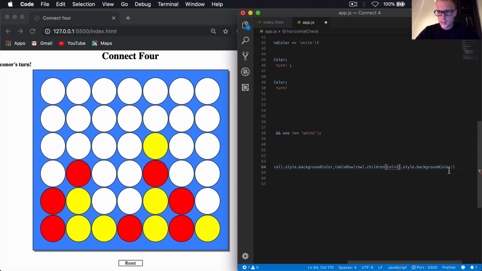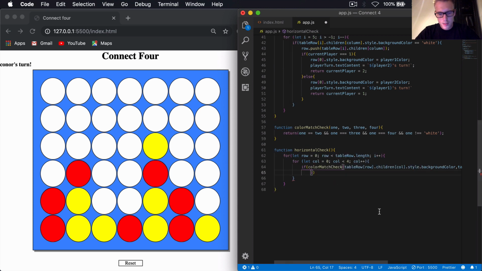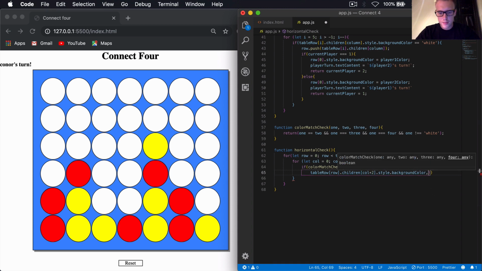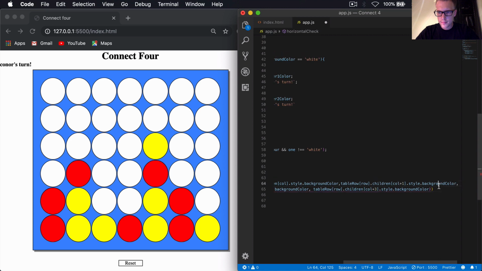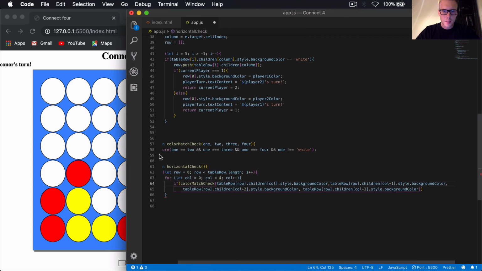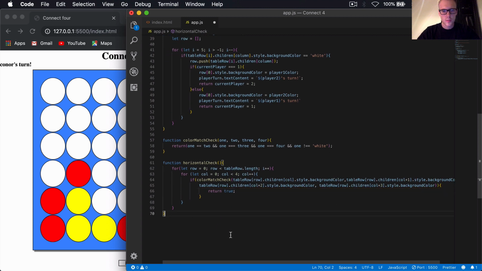And then we'll put a comma there, go down to another line to make the code more readable. So we'll do column +2 this time. And the last one is col +3. Okay. So let's just spread this out a bit. So I'm basically saying if the colour match check for these 4 cells, we're going to say return true. Okay, so that's our horizontal check function.